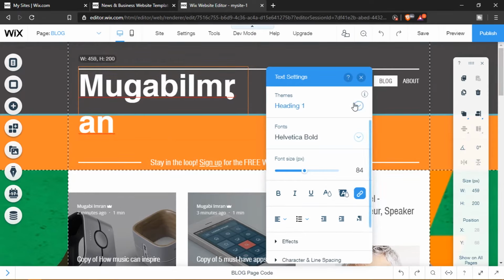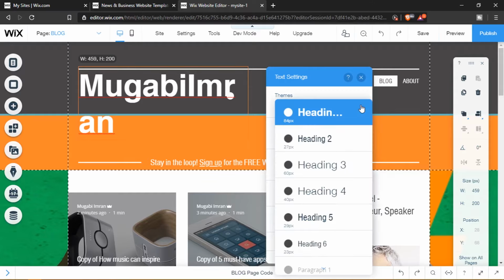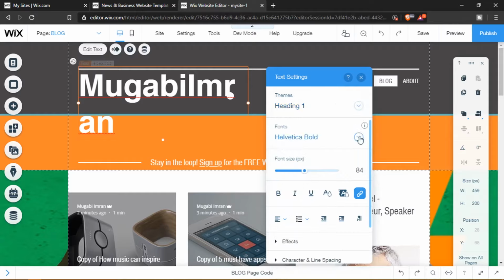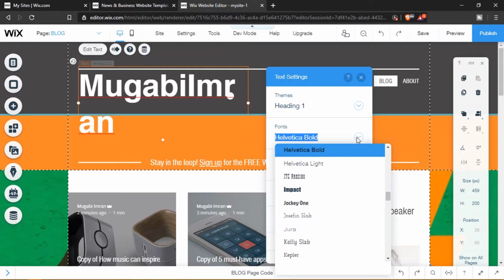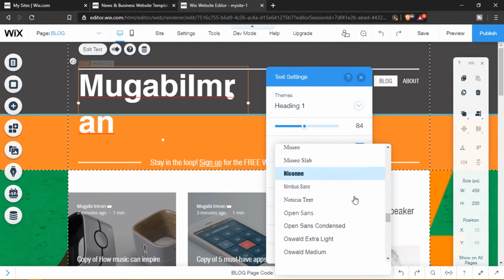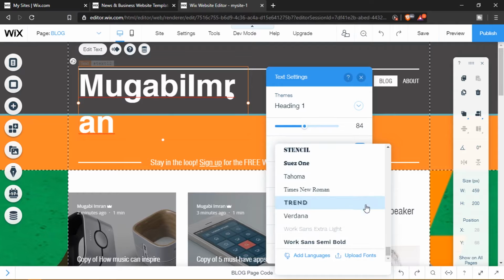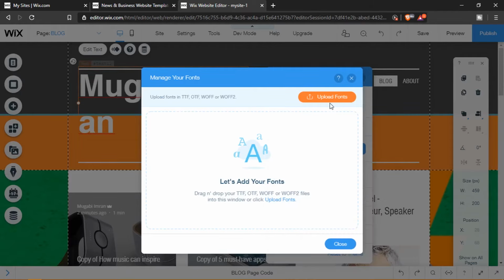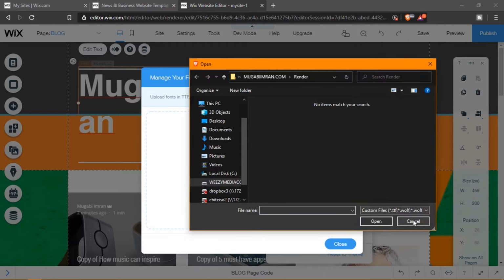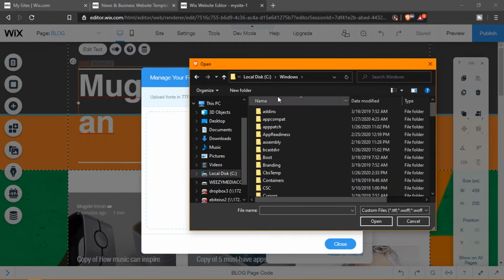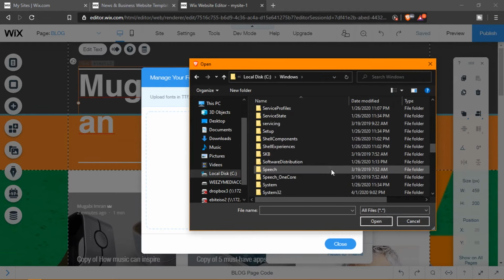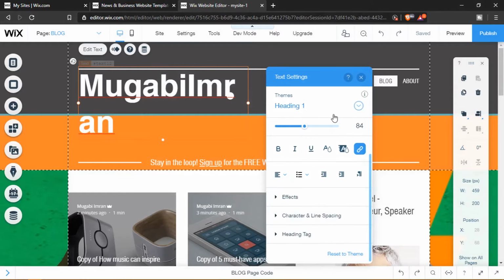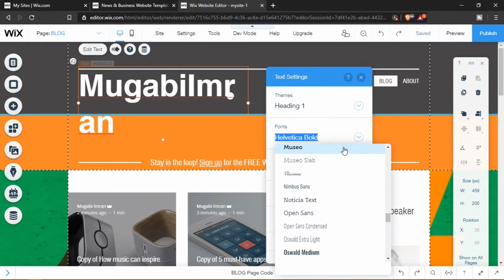You can check out some of the text settings here. There are some templates here to work with, like the headings templates. You can choose your font right here. Your font might not be among these ones. You can upload a font from here. Okay, and just click upload fonts, and then you can look for the font from your computer and upload it. I'll just close out for now. I'm going to work with the fonts that are provided here. I'm going to choose this one.